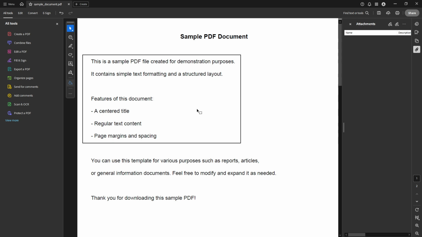Feel free to replay sections of this tutorial if you need a refresher, and don't hesitate to explore other features available in your Acrobat toolkit as you continue perfecting your PDFs.